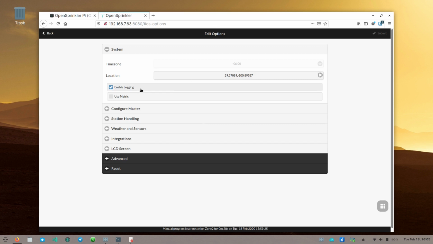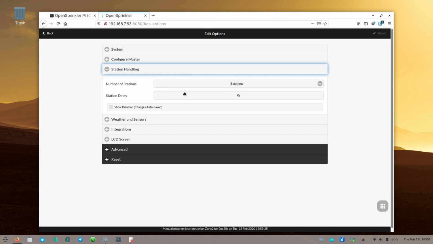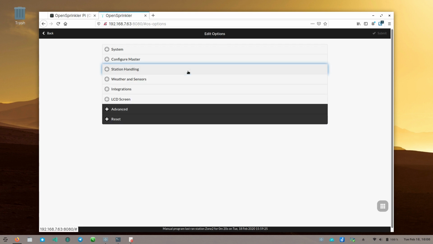So you can enable logging, disable logging. If you have master stations, you can configure those things. I don't have any master stations. I just have a station. Station handling, again, if you need to set up any kind of stuff about your stations. So in this case, I have 8 stations. It's really 8 zones is what I call them. If you have more than that, the board can be expanded. There's an expansion slot to add more zones, and then you can, of course, go in here and set that up.